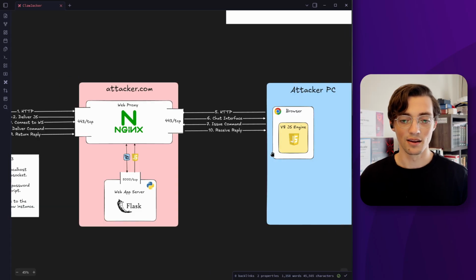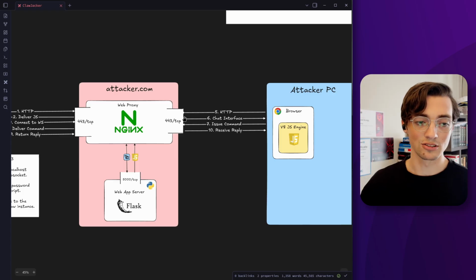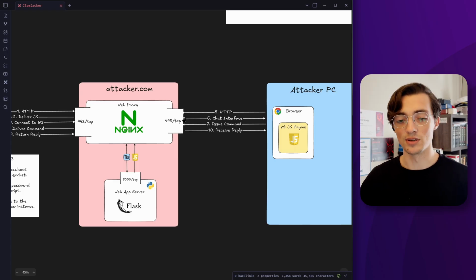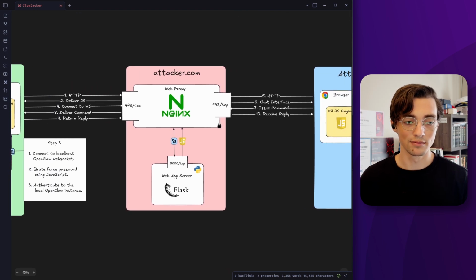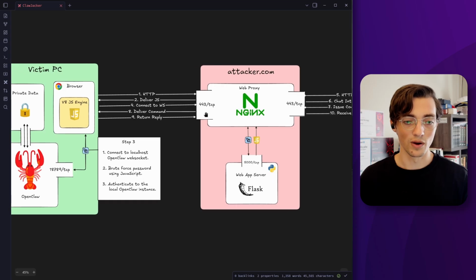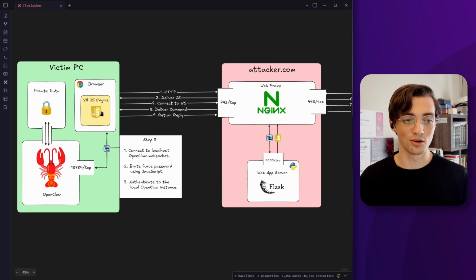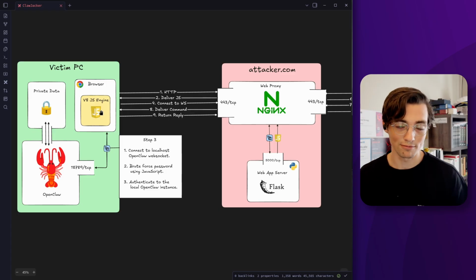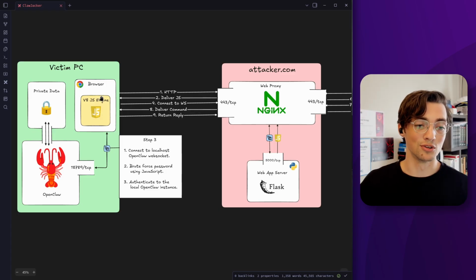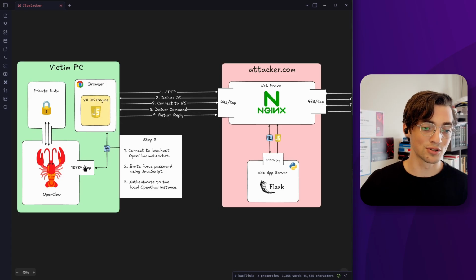The attacker opens their browser, connects to attacker.com to a separate page. Then they get a chat interface, and then we can issue a command. We issue a command through the WebSocket. The WebSocket sends that to the browser because the browser on the victim PC is connected to the WebSocket on attacker.com. That command is then sent through the JavaScript, sent through this WebSocket, sent to OpenClaw.